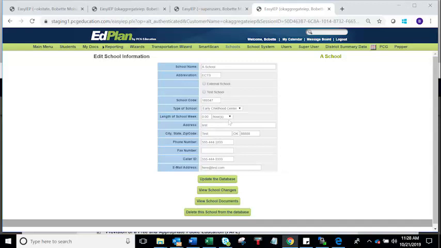So you'll want to go into each of the schools and make sure that you copy the phone number, the accurate phone number, and then paste it in the caller ID section, as well as click Update the Database.